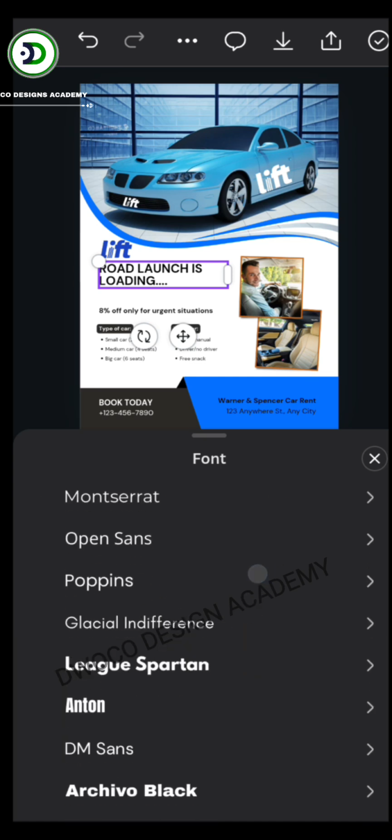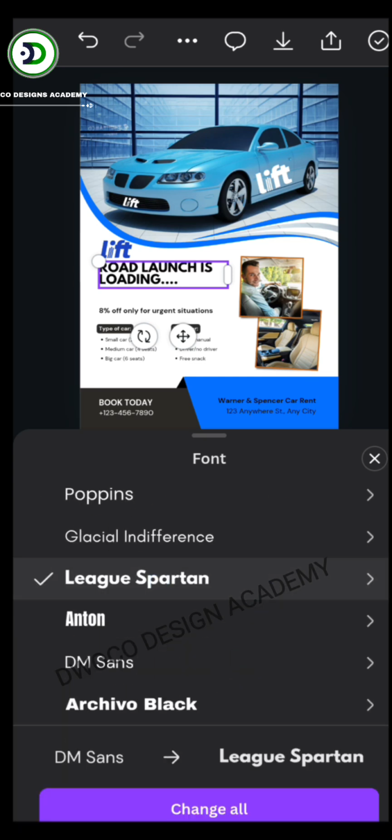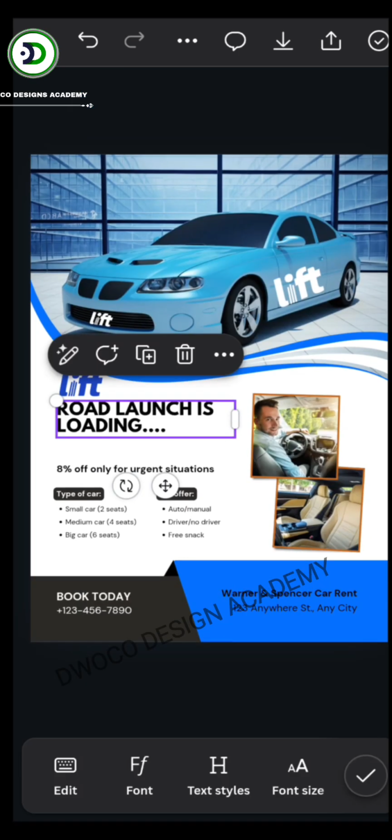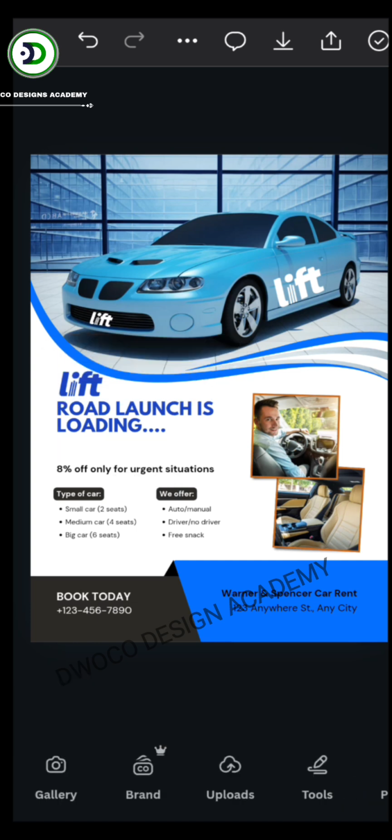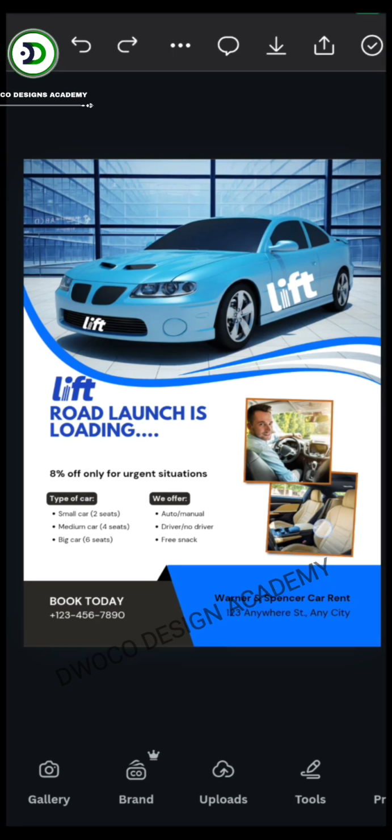So I think I want to use League Spartan, all right, something like that. All right, so I can change the color of that text to blue. All right, better. Okay, Lyft Road Launch is loading. Now when you're designing, just take your time, go through this stuff, and you come up with something nice. Now remember, at this very point in time, okay, I did not actually plan for this, right?